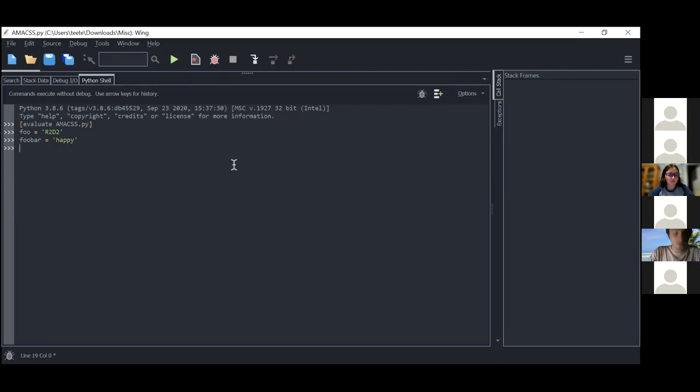So what we can do is create a third string called foo, and we can add foo plus foobar. And when we get foo, we see that we basically took these two strings and put them together. Now, it's important to note that string addition is not commutative. So if I did, for example, foobar plus foo, I would get something different, right? I'd get happy R2D2. So it always goes in the order you add them together.